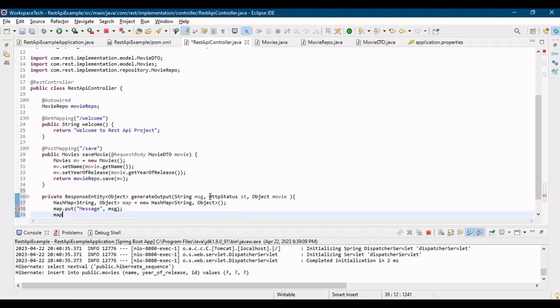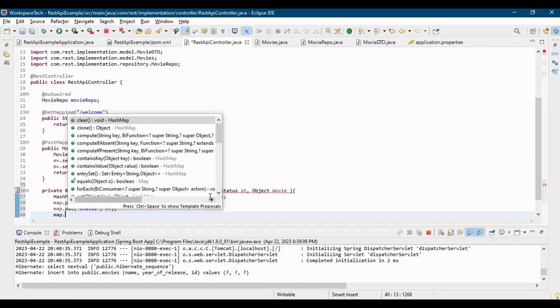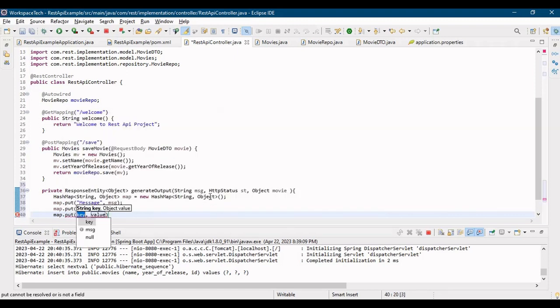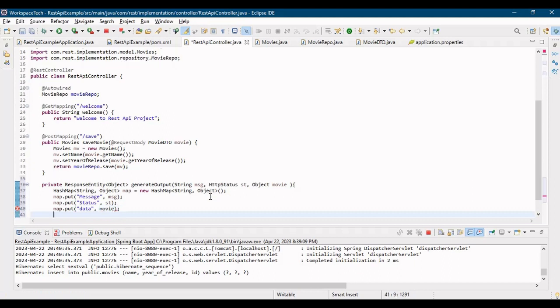And then we need to add the status of the request. We'll say status, and we'll say st. Now we need to add the object. The key for the object could be data, and you can simply put a movie object. So let me say movie. Now our map is ready.